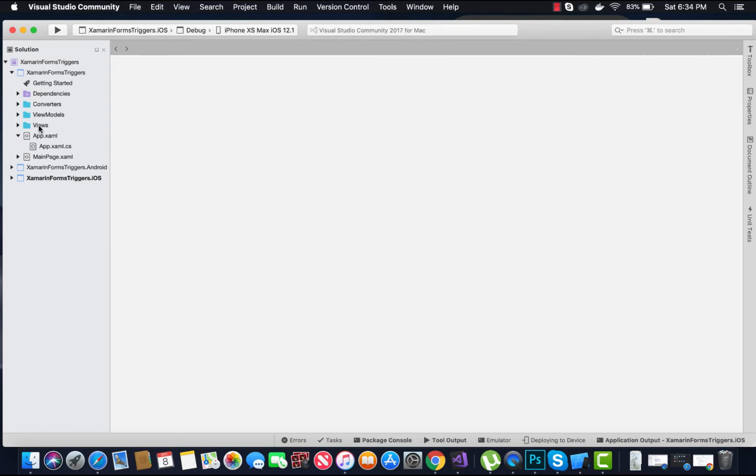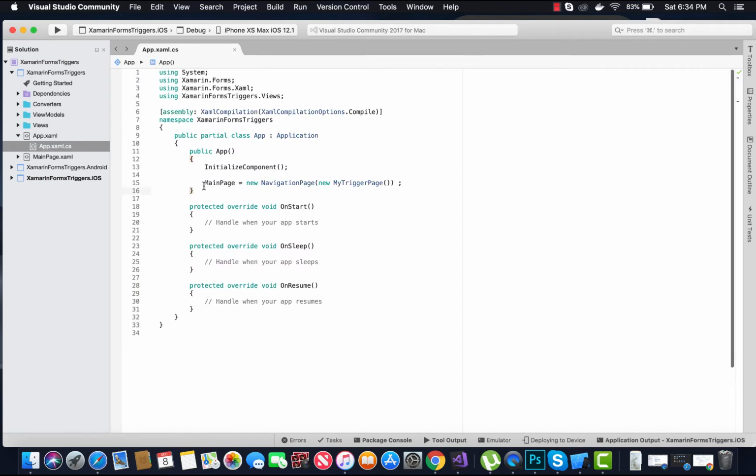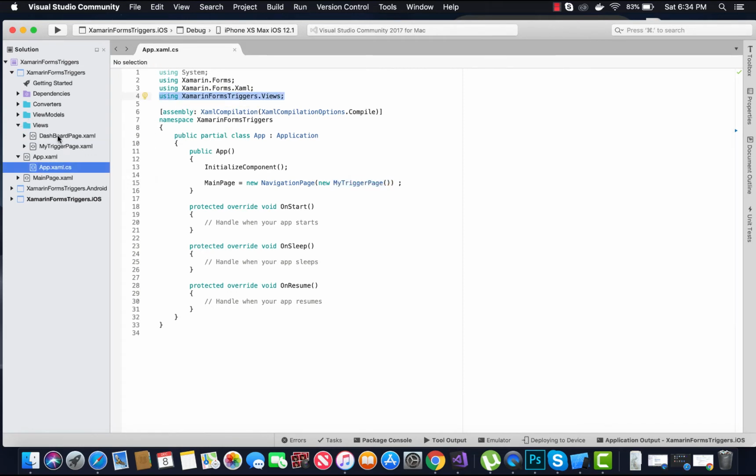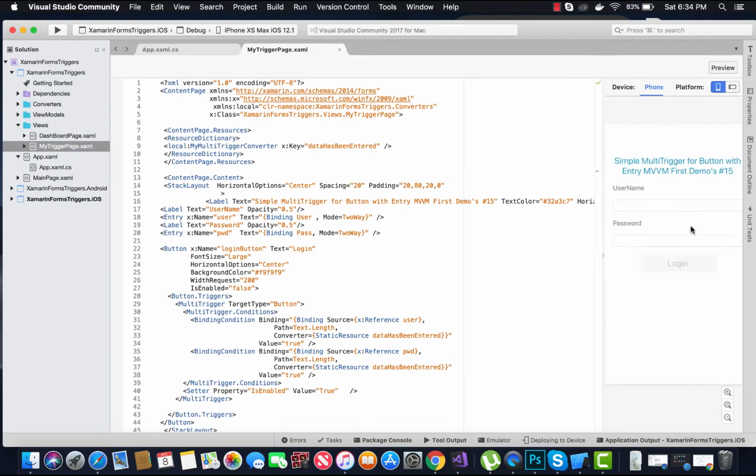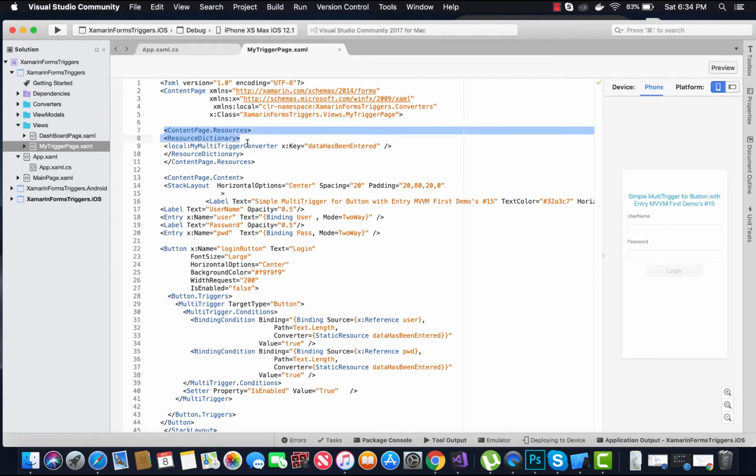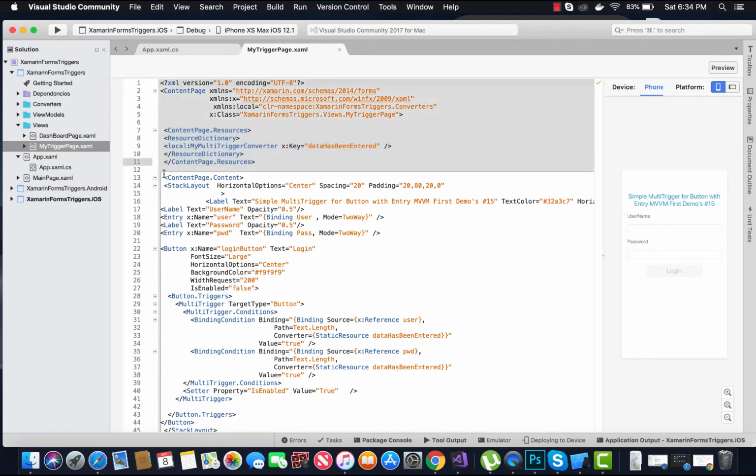You can use Visual Studio for Mac as well as Visual Studio for Windows in order to create this type of project. So at first we'll go to app.xaml.cs. It's the code behind where we are setting our MyTriggerPage as our starting page. Here I have created three folders, in which, in the Views folder, I have created a content page whose name is MyTriggerPage.xaml. This content page will take all its resources from the given class, that is my multi-trigger converter.